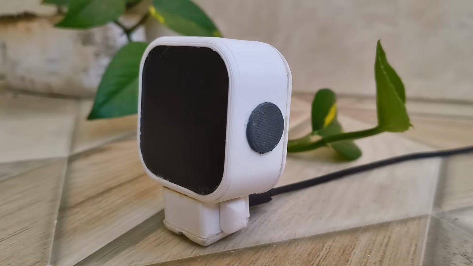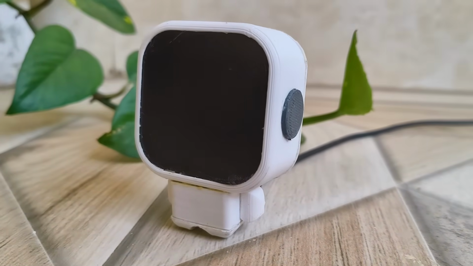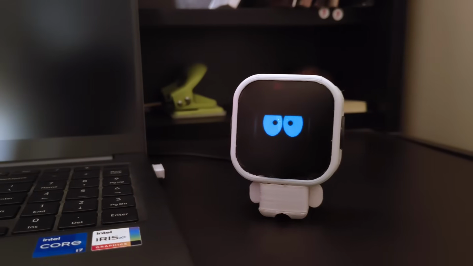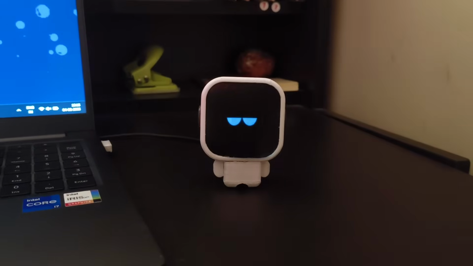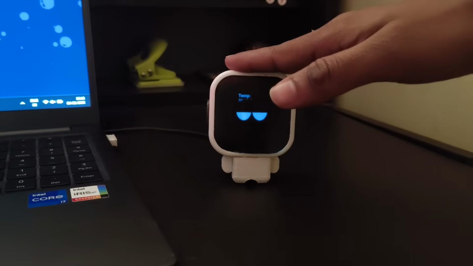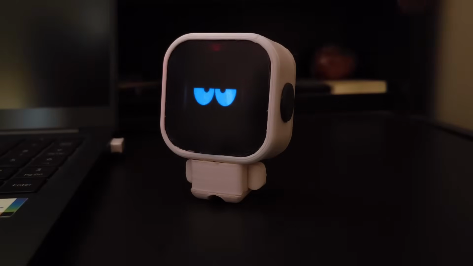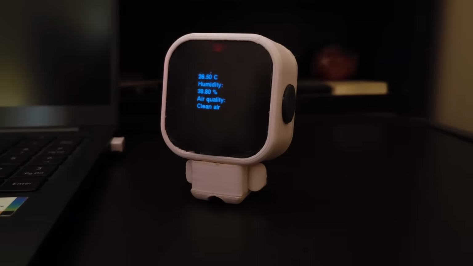But this new version of Gus has got a whole new look with a cute 3D printed body plus some awesome new features. He now has 4 levels of eyelid drooping, so you get a better sense of how comfortable your room is. And there's a hidden touch sensor on top of his head. Whenever you're wondering why he's feeling down, just give him a little tap and he'll show you exactly what the sensors are reading.